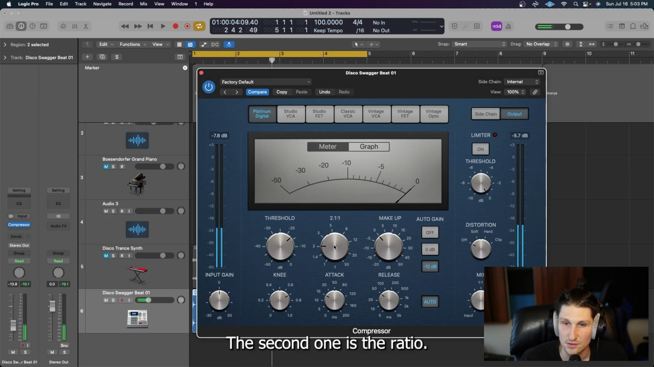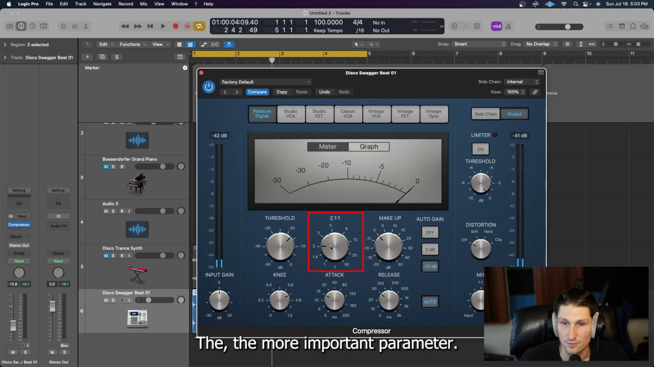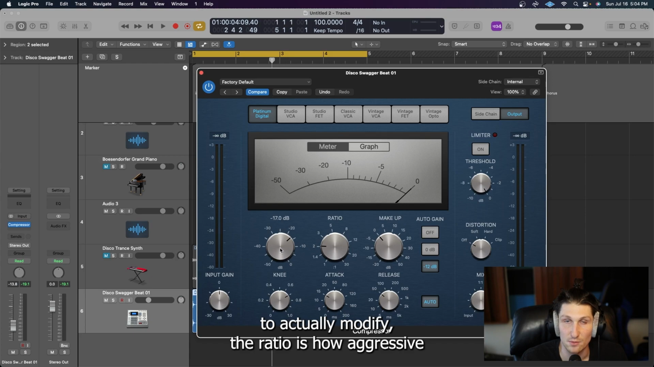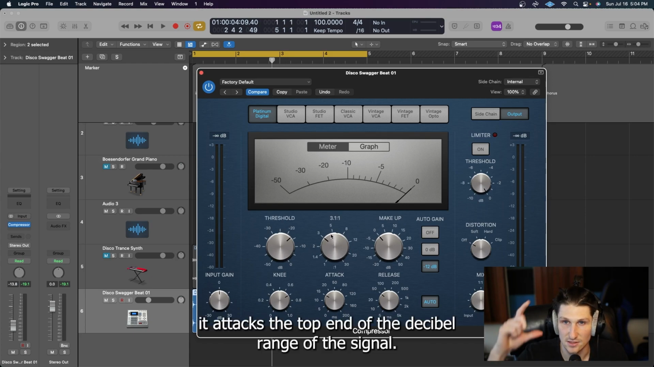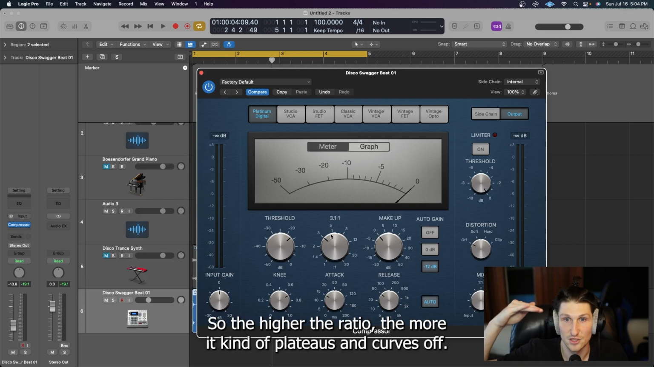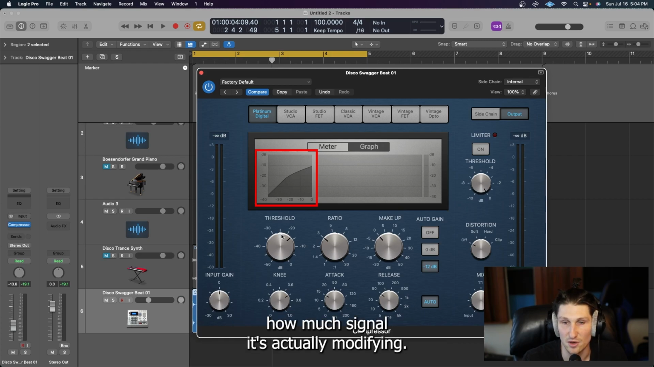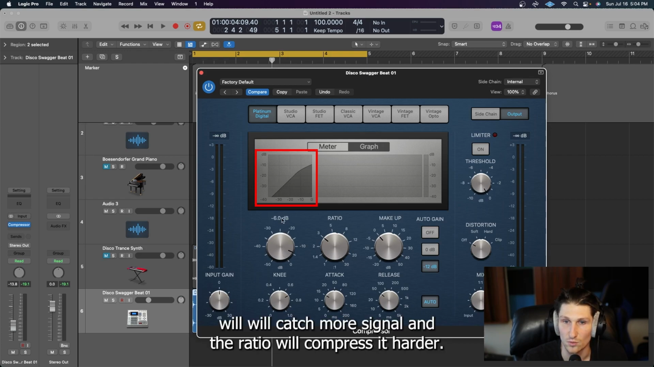The second one is the ratio, the more important parameter. Once you decide on a threshold of how much sound you want to actually modify, the ratio is how aggressive it attacks the top end of the decibel range of the signal. So the higher the ratio, the more it kind of plateaus and curves off. The better example is the graph, to show you how much signal it's actually modifying. So the threshold will catch more signal, and the ratio will compress it harder.